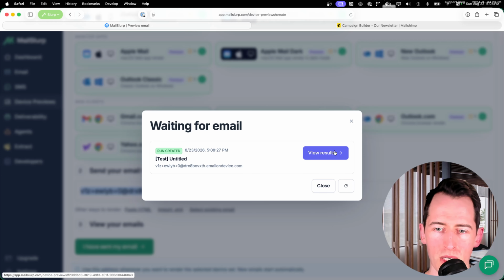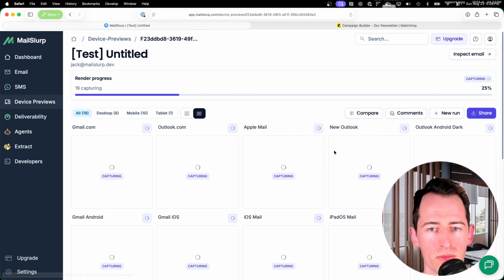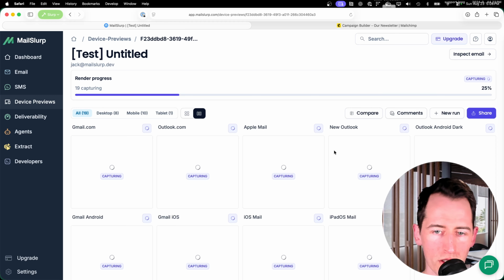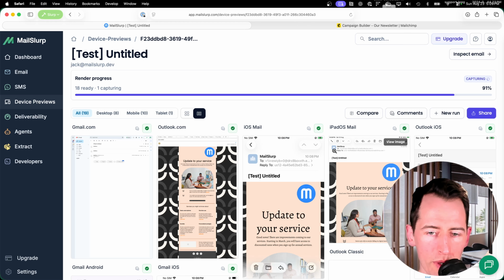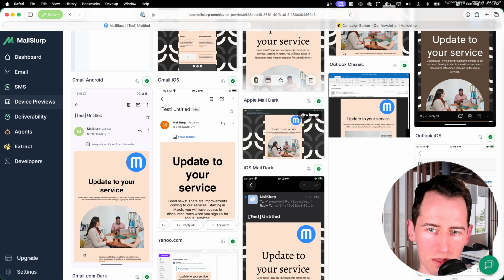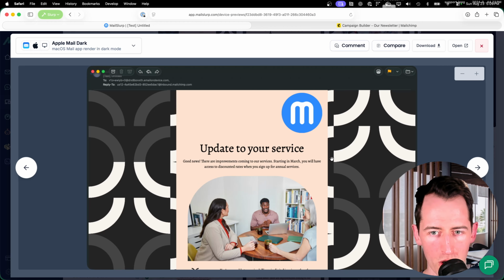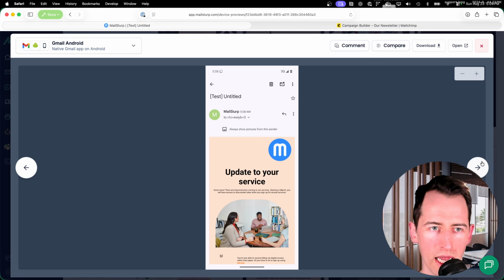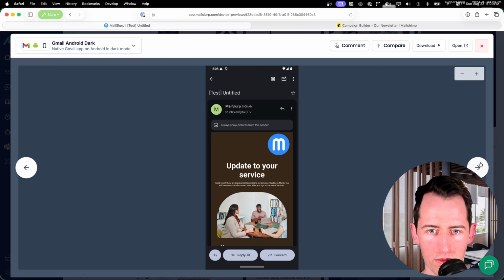There it is. And if I click on View Results, it will now load the rendering page. So we can see that all the devices are now rendering my email. Okay, now we can see the results coming in. It's almost finished. And here we can see all our emails across different devices. Here is iOS Mail in dark mode. Here's Gmail Android. Here's Gmail Android in dark.